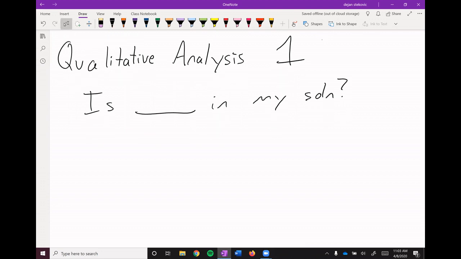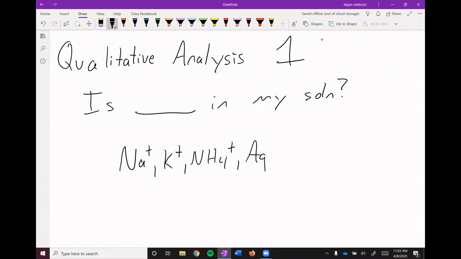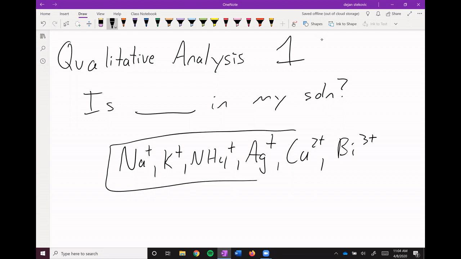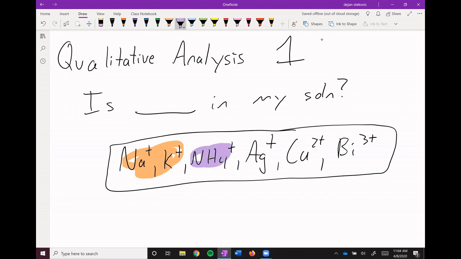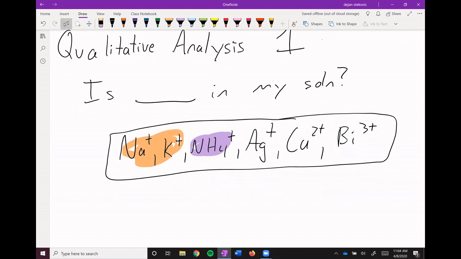And the ions we're going to be focused on today are going to be sodium, potassium, ammonium, silver, copper 2+, and bismuth. So these are the guys we're going to take a look at today. The first two in this list, sodium and potassium, we'll take a look at those two first, and this also holds true for ammonium as well. These ions are very hard to get to precipitate out. So you'll see in most other tests, we look for precipitate, and with these, we don't.